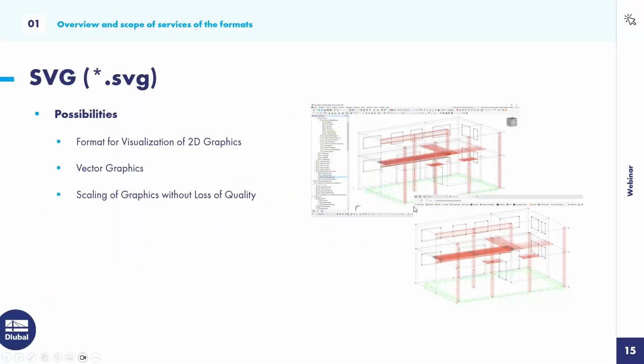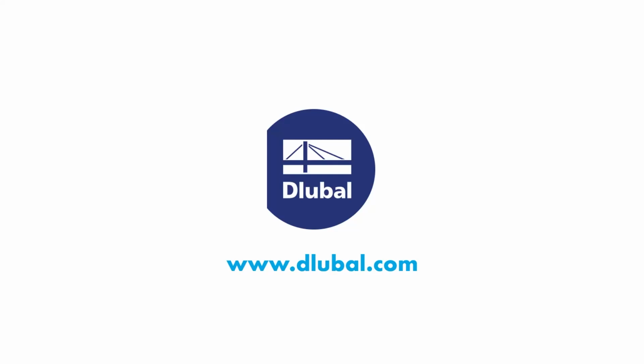All right, this was all the information that I wanted to share regarding our file formats. I hope you got a nice overview about them. Maybe you saw some workflows, or you have got some information that help with your workflow between the detailing and the structure analysis.